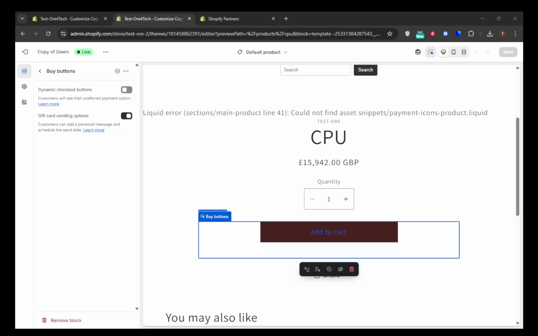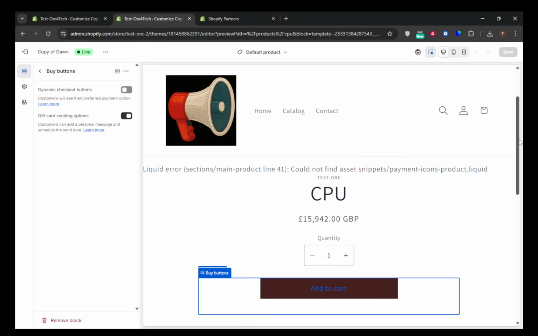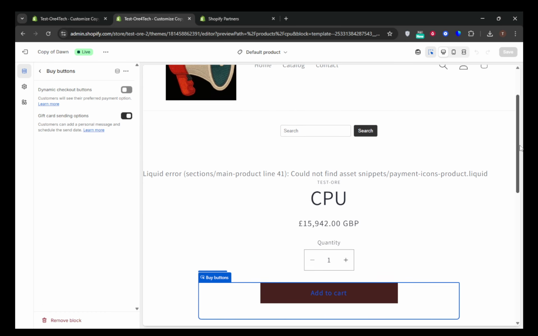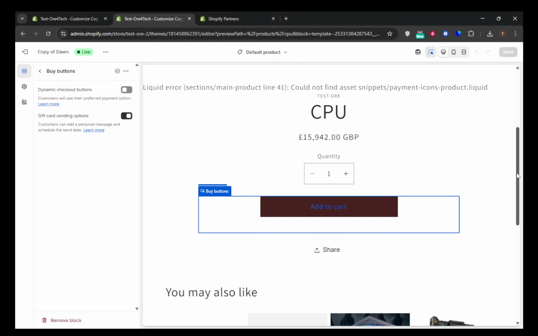In today's video, I'm going to teach you how to enable dynamic checkout buttons, sometimes referred to as accelerated checkout buttons, on your Shopify product pages. These buttons, such as Buy It Now or Quick Pay, can revolutionize how your customers shop by allowing them to bypass the cart and proceed directly to the checkout using popular payment methods like PayPal, Apple Pay, or Shop Pay. So, without further ado, let's dive right into how you can set this up on your Shopify store.